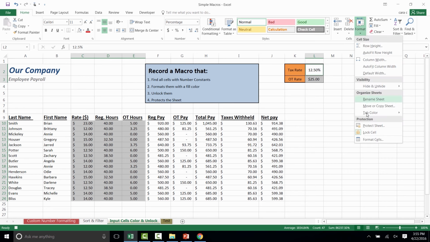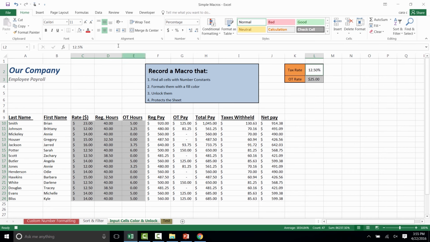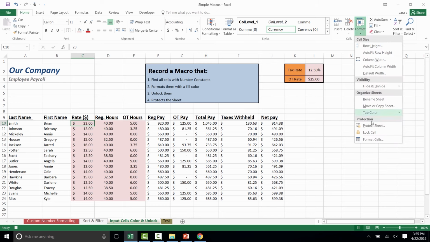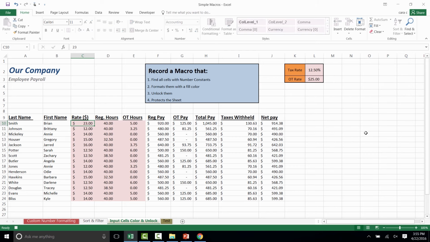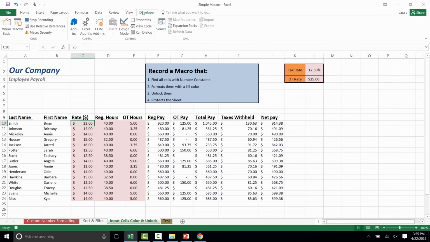Going to my Format tab, I'm going to unlock these guys. I'm also going to change the colors ever so slightly so that my end users will know that they're supposed to be able to modify these cells, and then I'm going to set up my sheet with the protection that's going to protect every other cell in the worksheet by clicking on Protect Sheet. I'm not going to apply a password here. I'm just going to click OK. And I'm done. Go into the Developer tab and stop recording.